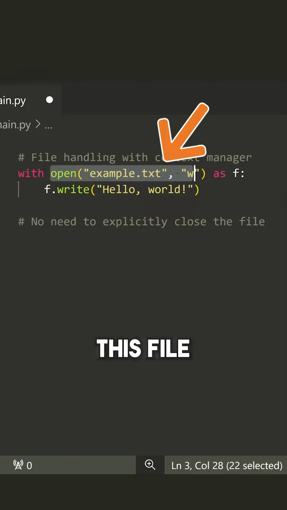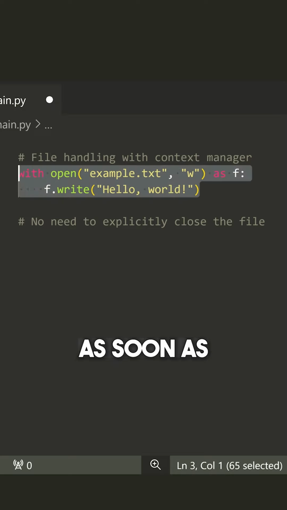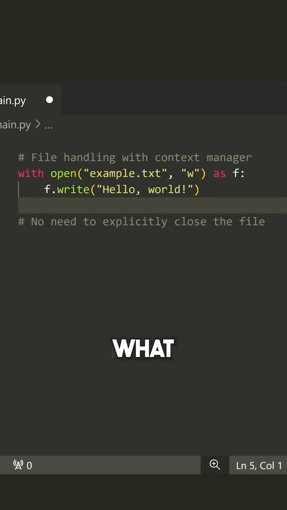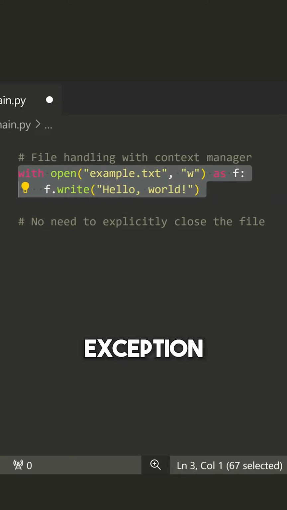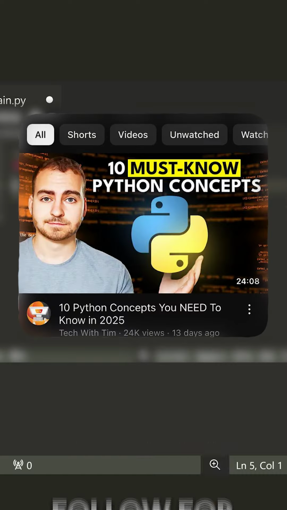So we open this file, and then what happens is in the background, based on how this is written, it will automatically perform any cleanup operations for us as soon as we exit this indented block. What that means is that even if we have an exception within this with block here or anywhere else in our program, it will automatically handle closing the file for us, so we don't need to worry about it, and it's just really the best practice.